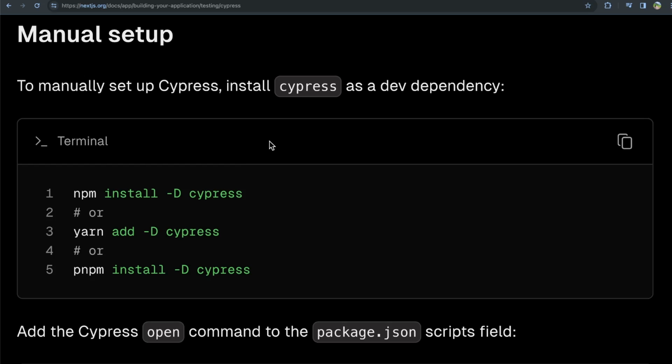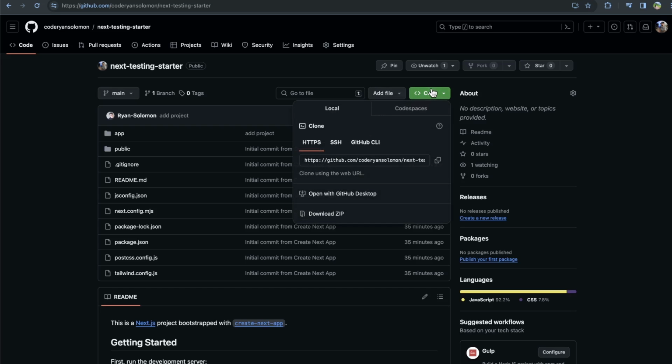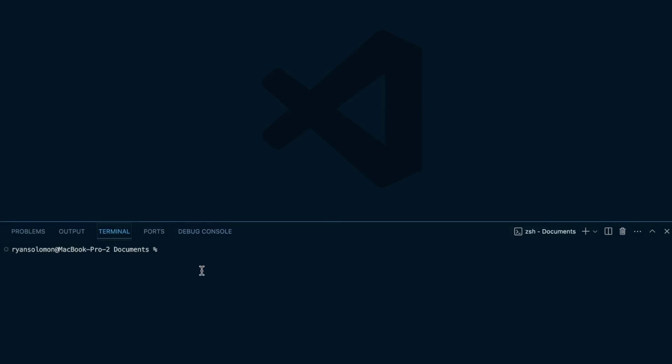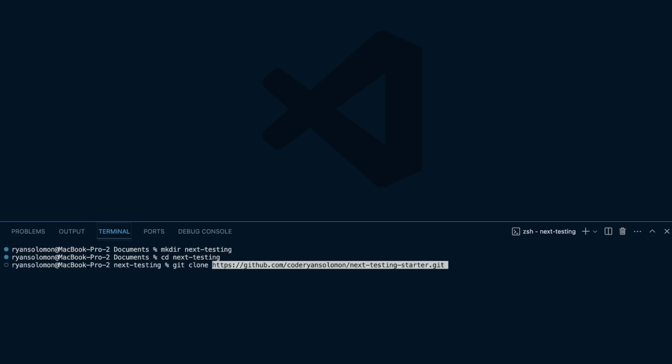So what we should do first is let's go ahead and clone this repo. I'm going to grab the code here and copy this URL. I'm going to head over to Visual Studio Code and make a new directory. So I'm going to do mkdir. I am on a Mac computer here as well. I'll say mkdir next-testing and I'll cd into next-testing. And then I'm going to do git clone and then paste that URL.